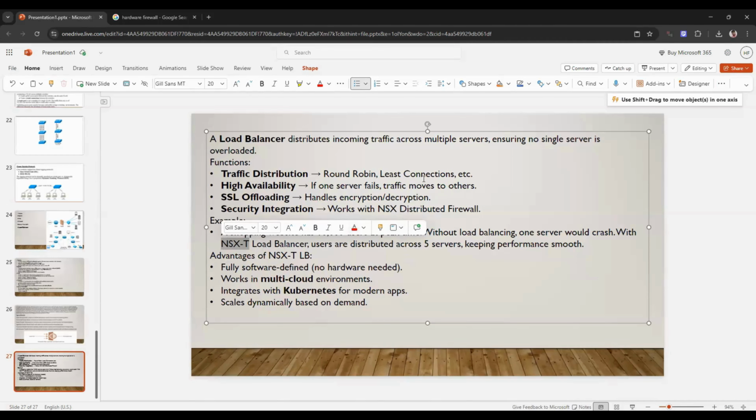In traditional networks, the load balancers were hardware appliances. Now they come as software applications. NSX-T is a new type of software load balancer, and we can also mention EC2, which is also a load balancer from Amazon. What does a load balancer do? A load balancer distributes the incoming traffic across multiple servers, so that a single server does not have to handle a lot of incoming packets.